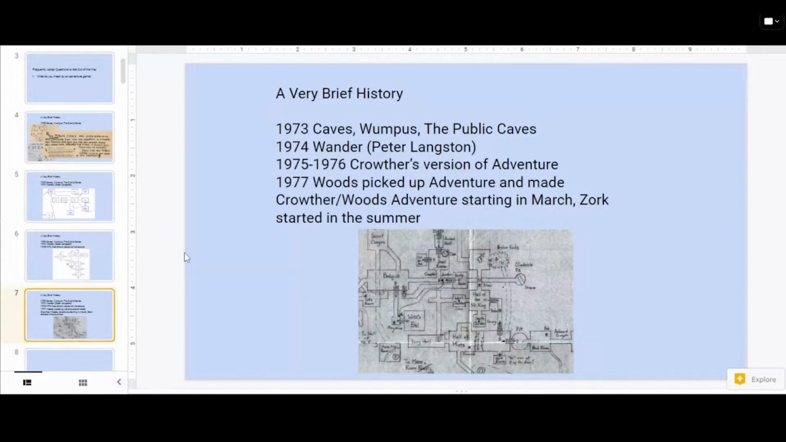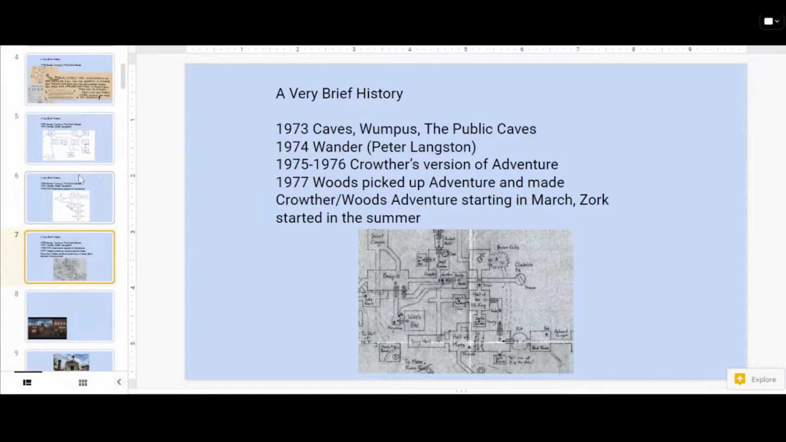1977 is when Don Woods picked it up, and the Crowther Woods Adventure was released a couple months later, and that's when Adventure got famous. And Zork got started based on Adventure, and it was started in the summer. So this map down here is David Lovelace's map of Adventure. And that's kind of how it eventually became famous. So even though it got developed in 1974 first, that one was totally independent. Nobody picked up on it. And it was only in 1977 that it really got started. Okay.